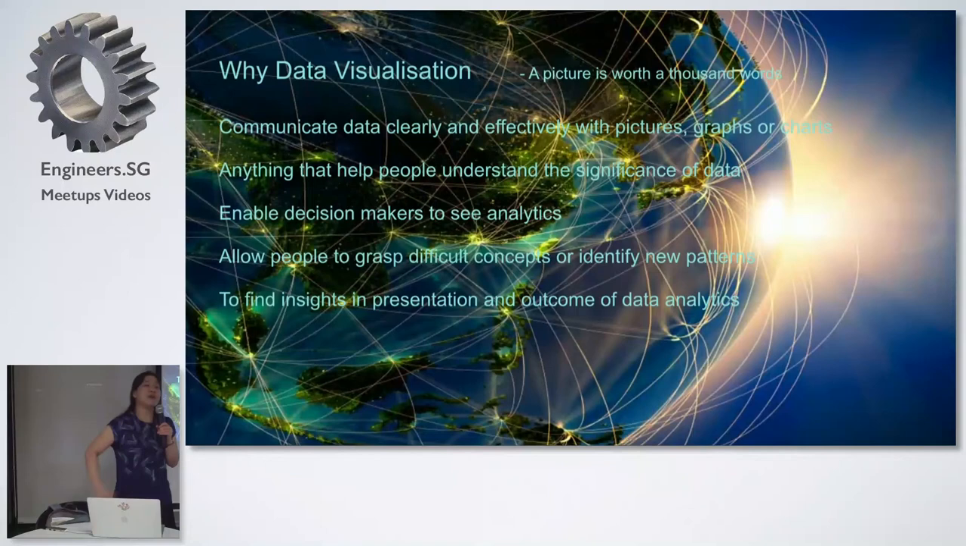So why data visualization, right? It communicates data clearly, doesn't have language barriers, right? And effectively with pictures, graphs, and charts, and anything to help people to understand the significance of the data. Especially if you're a data scientist, the quickest way to get people to understand what you glean from data is through data visualization, and to enable decision makers to see analytics, to allow people to grasp the difficult concepts, to identify new patterns from visualization and actually see what patterns are there, rather than just going through all the numbers, right? And to find insights in the presentation and outcome of the data analytics.